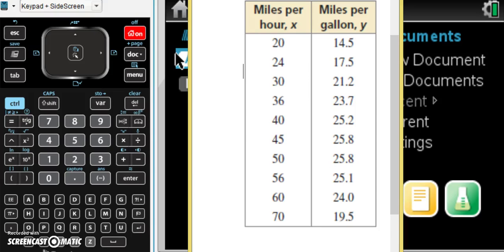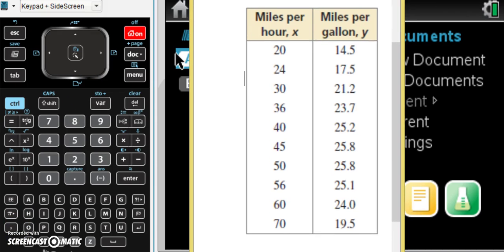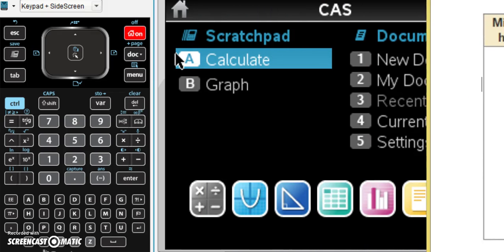Today we're going to review how to do quadratic regression on our TI-Nspire. I have some data here that compares the speed in miles per hour to the fuel efficiency in miles per gallon. We're going to use this data to write a quadratic function that approximates the data, and use that quadratic function to figure out what would be the best speed in order to maximize our fuel efficiency, or our miles per gallon. I'm going to move this data over to the side.